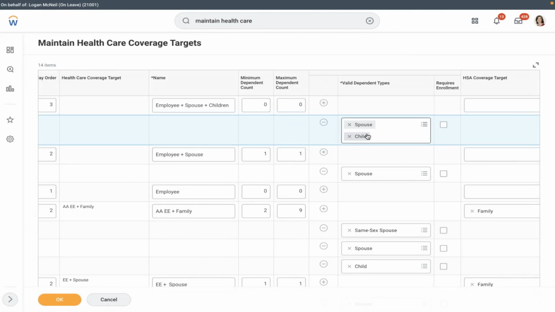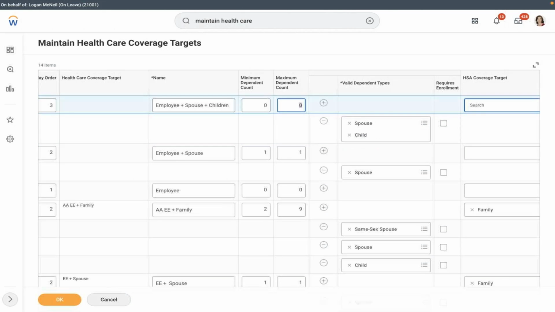How many children you will allow to cover this coverage target? Some companies they will give only first 2 children. Some companies they will give 3 children. Some companies, if this is unlimited, if the employee has 10 children, 10 children can be covered, then give maximum number here, something like 99. Okay. In this case, minimum dependent is 1, maximum dependent is 3. Spouse plus 2 children. Any questions, sir, on this screen?